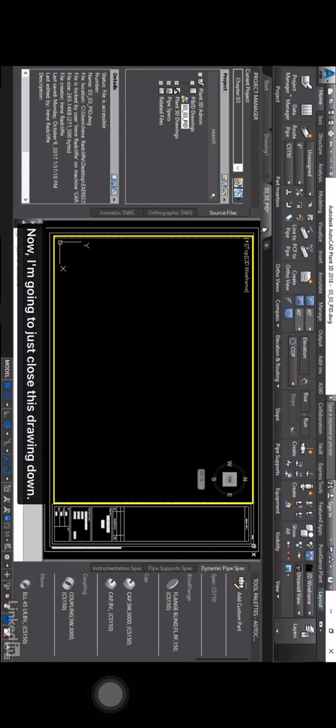Now I'm going to just close this drawing down. And now we've passed the new template. So I'm going to right click, create a new drawing, 03 PID 2. Now note down here the drawing template. It's defaulted to the LinkedIn template that we set up.